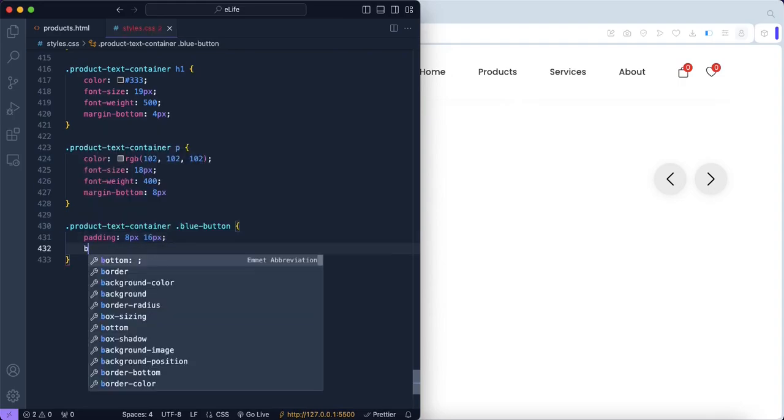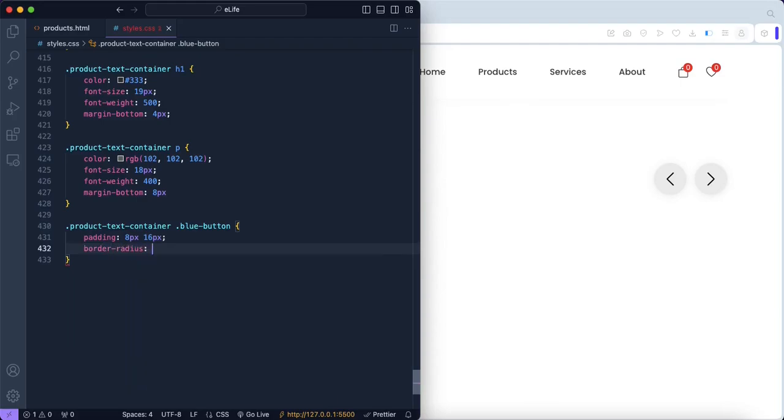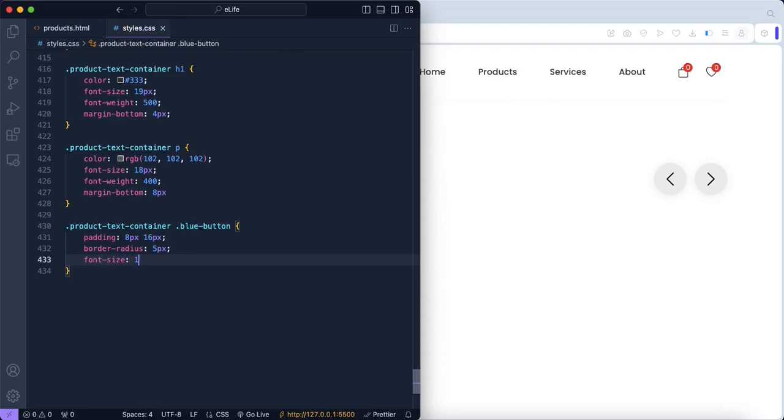All I'm going to do is change the border radius to be 5 pixels, so something not too big or not too round. Then we want to set the font size to around 15 pixels.